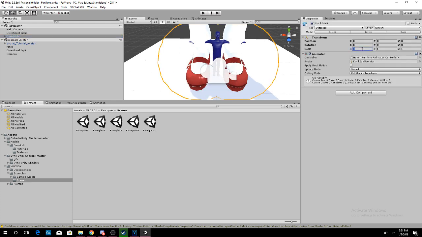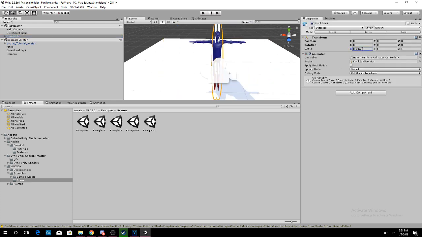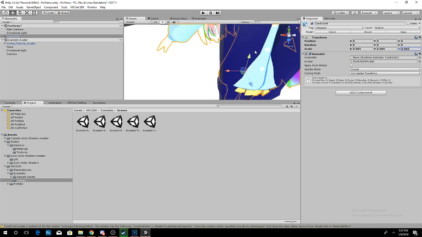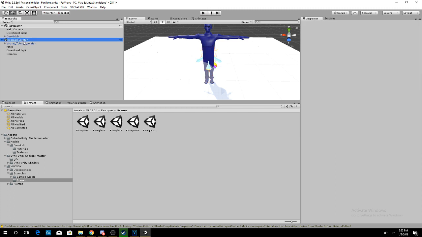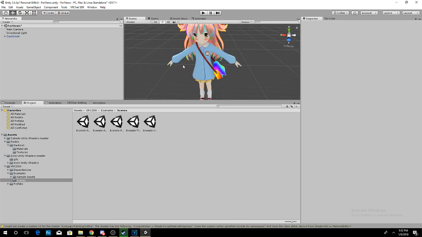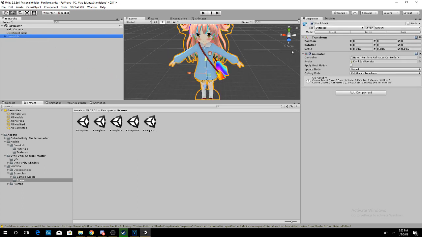Character is a little bit too big. A good benchmark is 0.085 for most models from Nico Video, and most of the time for DeviantArt. So I put 0.085, and now my lolly girl is up to scale. She's pretty small. I like her like that. Once you have found a good size, just right-click the example avatar and remove scene, and she's back. Now she's scaled to size.